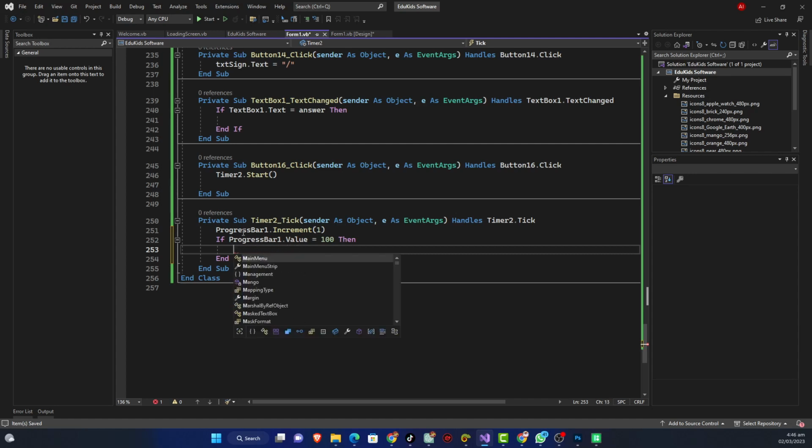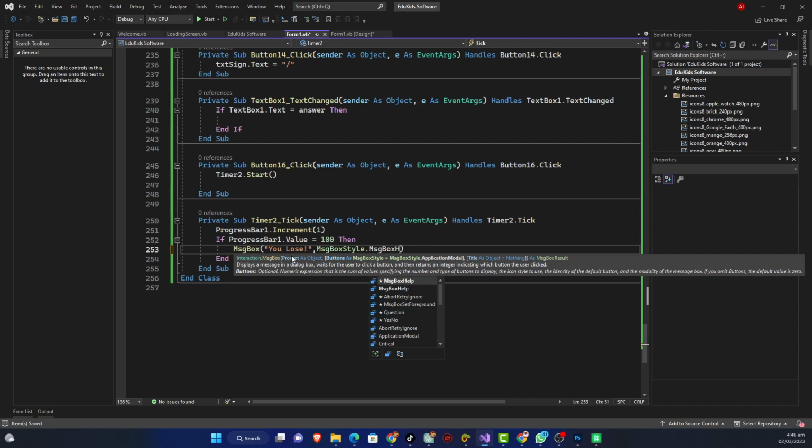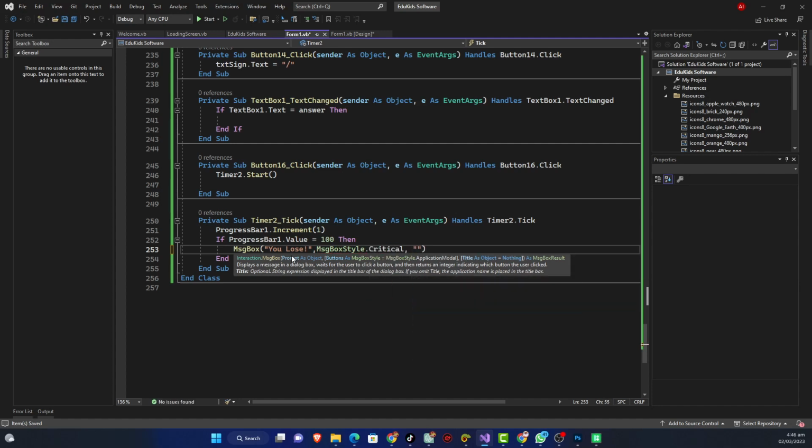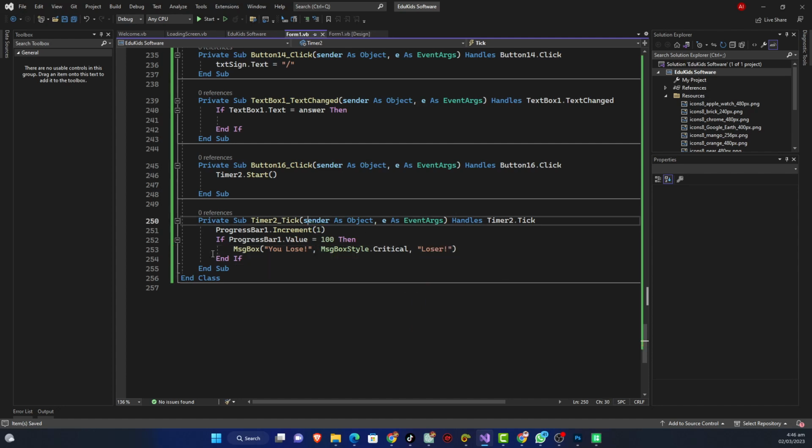Let's use MsgBox, and inside the MsgBox, we are going to say, "You lost." Yeah. Then this is going to be MessageBoxIcon.Critical. Then we say "Loser." Okay. So if the ProgressBar1.Value equals this, then this should happen, right?